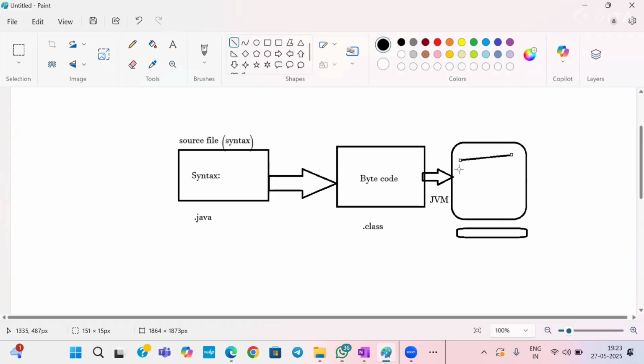So here, this JVM is used to read the file, and it generates the .class file. Basically, there are two files, .java and .class. Whatever syntax or code we have written, that file is called the source file. And after compilation, whatever file is created, that .class file, is read by the JVM, and it is executed on the system. So .java and .class, these are the two files.